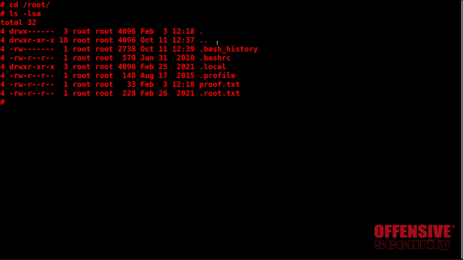So I'm going to cd to the root directory. I'm going to cat, and we have our proof.txt, of course. Here's the way I like to do it. id. Actually, I like to do an ifconfig, but that's not here. So what else can we do? If ifconfig is not here, what else can we type? ip a. I'll give you a hint.